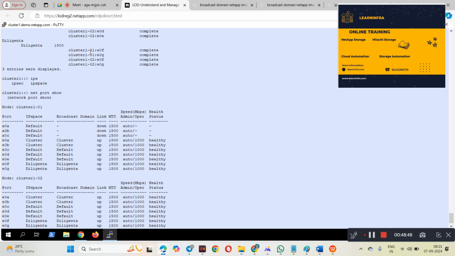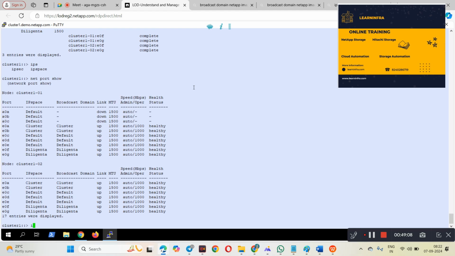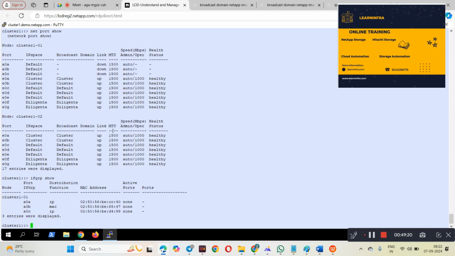So interface group will not come into the picture here. Interface group will come, but you can create an interface group within the same broadcast domain only. You cannot create it from here and here. It is not possible. A different node, yes, but the same broadcast domain. I cannot create an interface group from different broadcast domains. I cannot take diligenta and default and group them together. It is not possible.